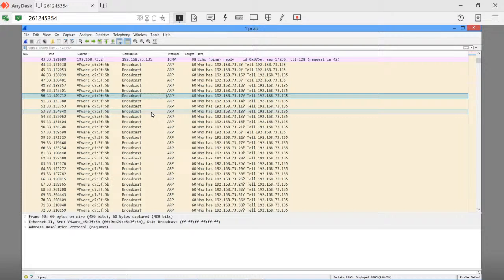Can anyone tell me now what this ARP is doing here? Why are there so many requests?